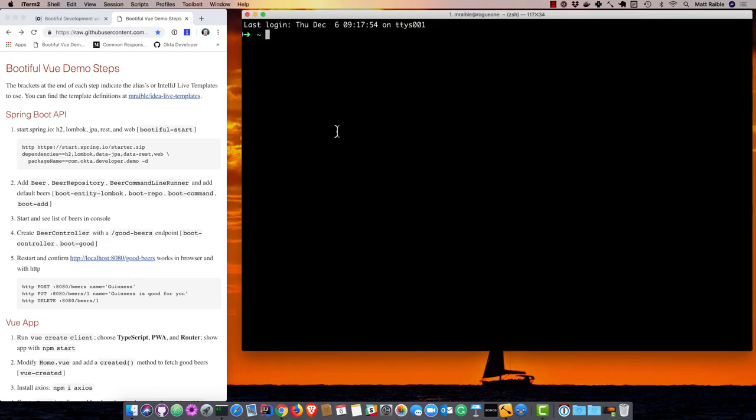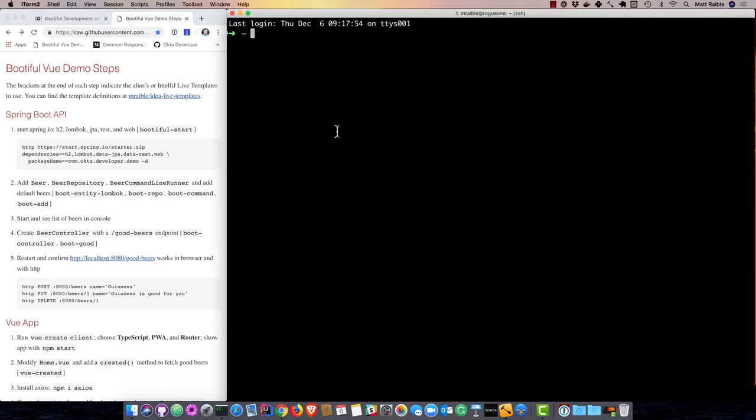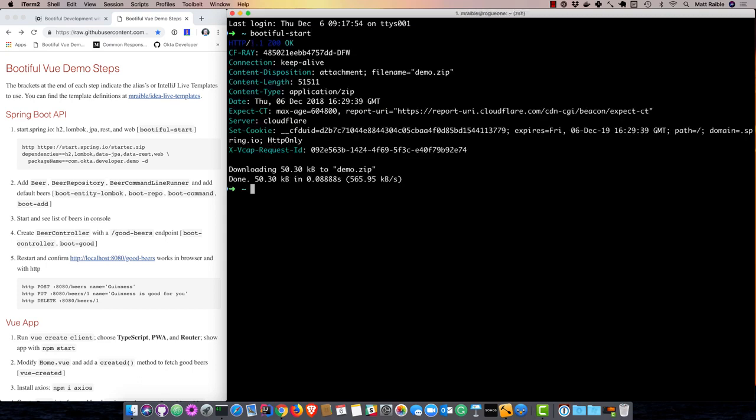So we'll start with an alias. Normally you'd go to start.spring.io in your browser, but you can also use its REST API, and I have an alias called bootiful-start that will allow me to basically download an application that includes H2, Lombok, Data JPA, Data REST from Spring Data, and then Web, which is just Spring MVC.